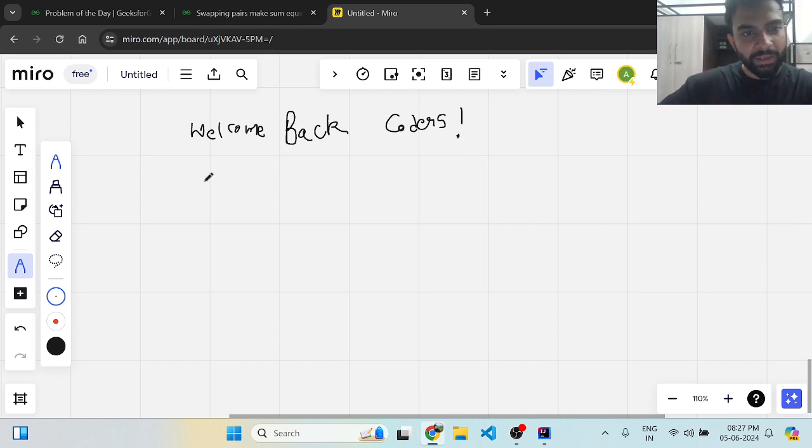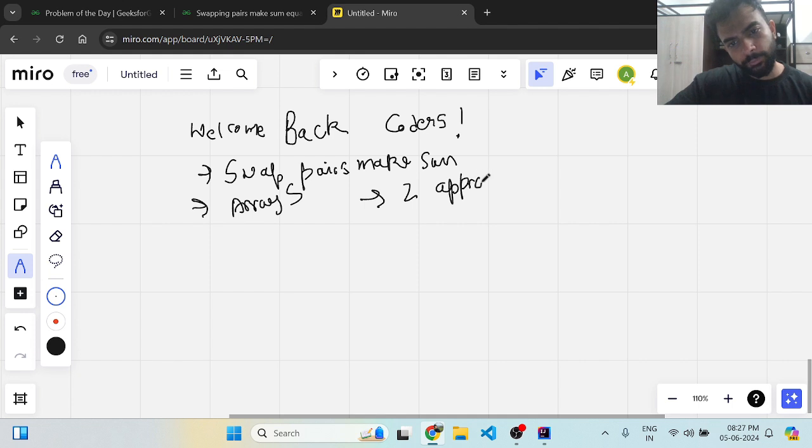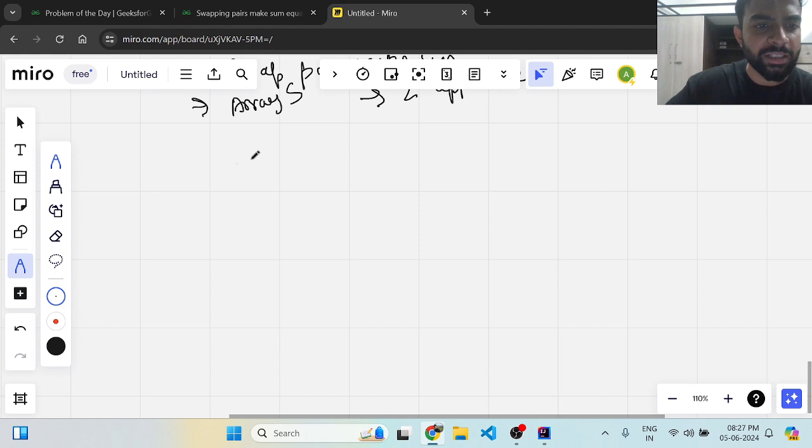So today's problem statement, I'm going to write a short title of the problem statement: swap pairs make sum. Okay, so this is all about today's problem statement. After that, we are going to describe what type of problem it is. So it comes under arrays, and we are going to discuss two approaches. So be very careful. Let's first see the question.